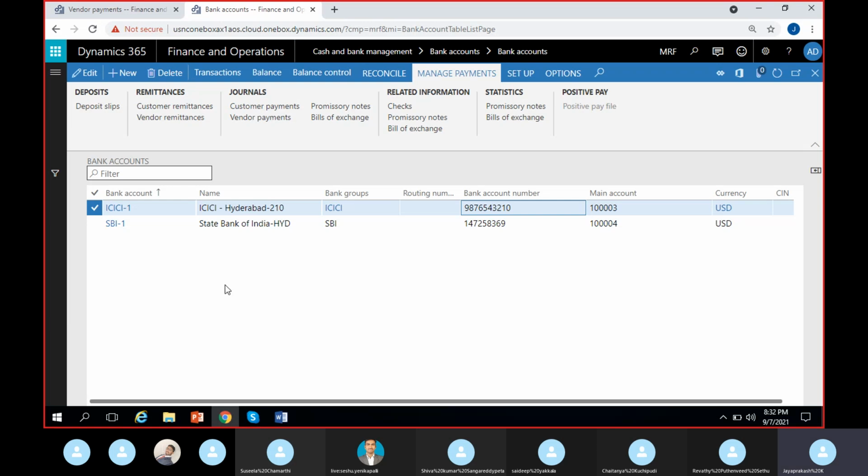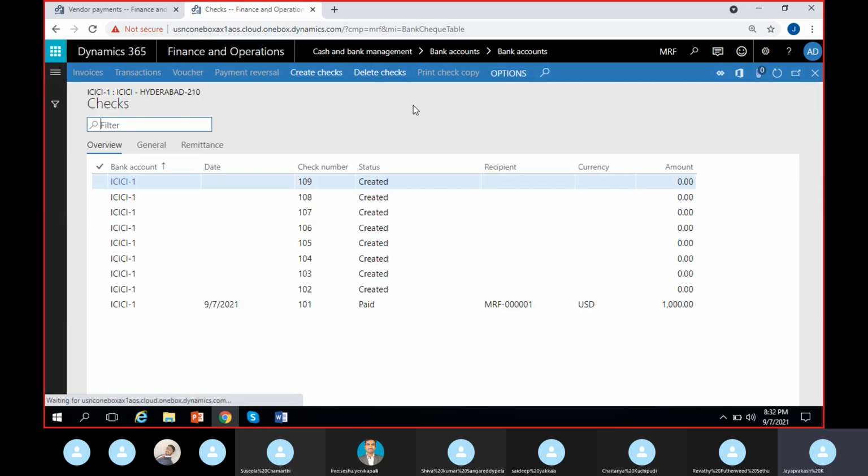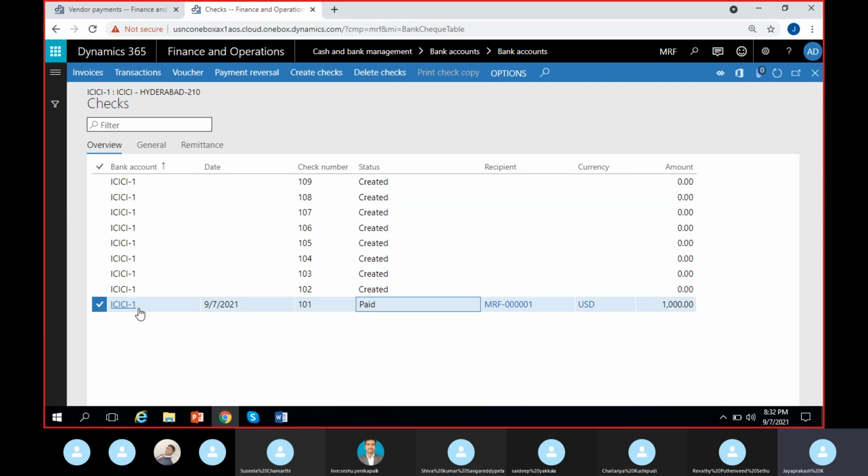Okay, and you can also see the checks from here. Yesterday we created checks from here, right? Under manage payments, checks. So from this place you can go to the checks of this bank, and you can see check number 101 is showing up as paid. Since you have paid it to the vendor, it is showing up as paid. And you can see the recipient number or vendor number. This MRF001 is the vendor number.